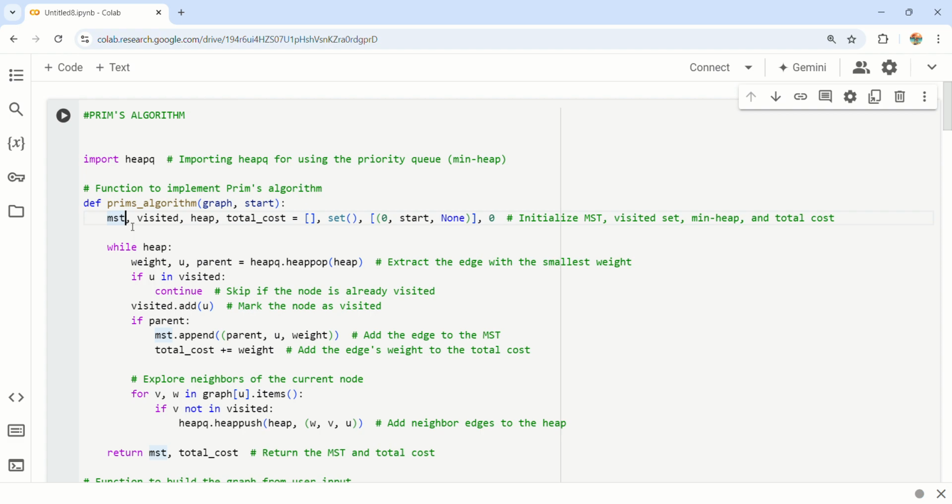Now we initialize MST with an empty list, visited with set, and heap with 0 weight, start node, and None. None represents there is no parent node initially, and total cost with 0.